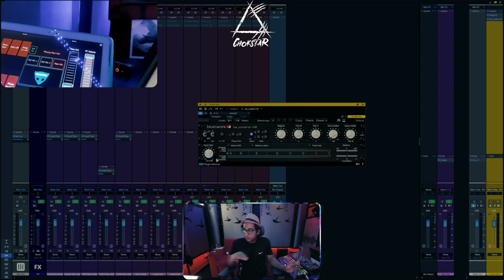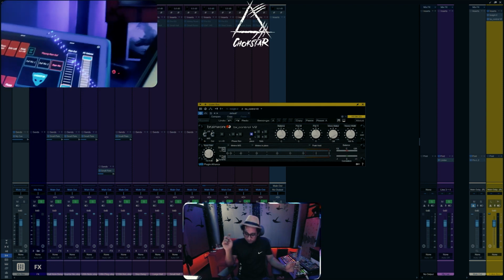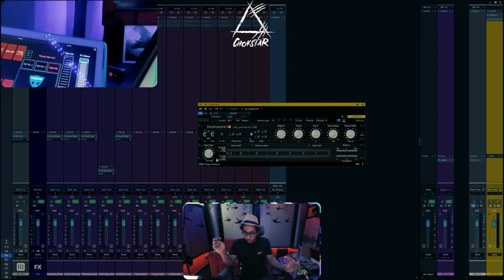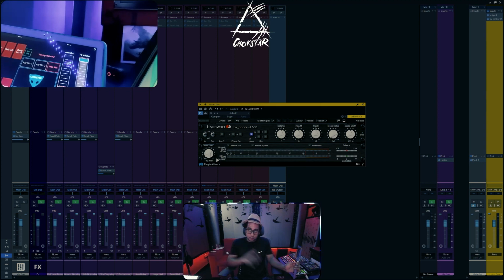So yeah, this is it. I think I have explained how I use the listen bus. Just need to keep in mind that to use this workflow, you have to have the main out and listen bus routed to the same physical outputs.